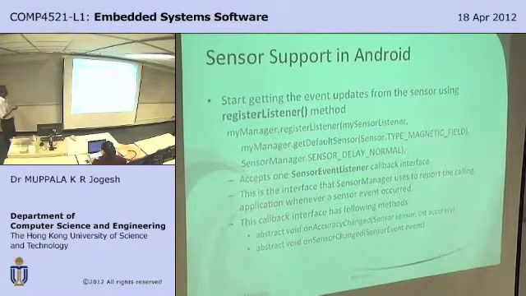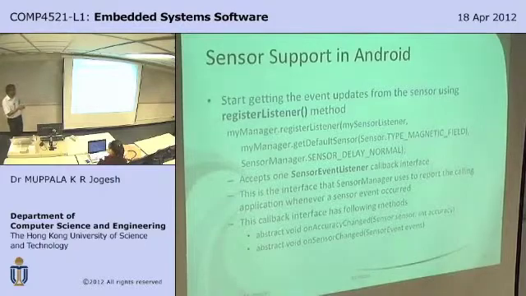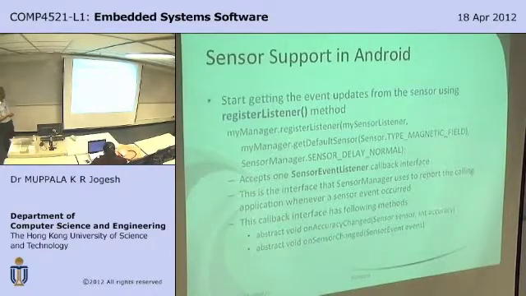And so when you supply this, you are registering a sensor event listener. Whenever there is any change in the sensor values, the sensor event listener is called by the SensorManager. So this is the interface that the SensorManager uses to report to the calling application whenever a sensor event occurs, any change in the sensor values. Now this callback interface requires you to implement two callback methods.